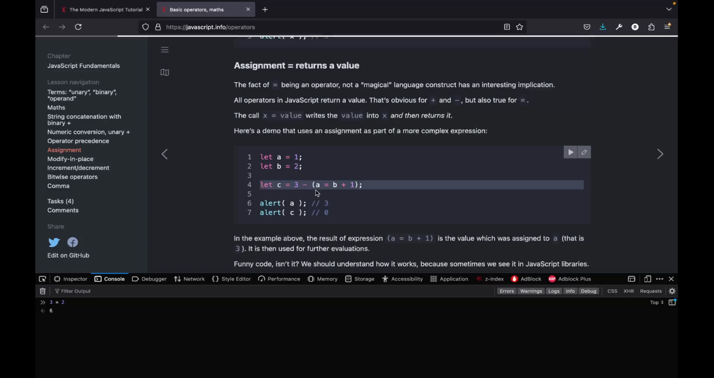So in this instance, this is kind of interesting. We have the parens, which means this stuff is going to run first, but the equal sign is going to run last in this paren. So we have 2, so 2 is going to go there. 2 plus 1 is going to be 3, which is going to be put into the A variable. And then we're going to take 3 minus 3, which is going to be 0, and that's going to get put into the C variable.